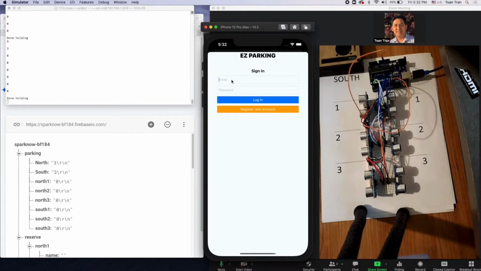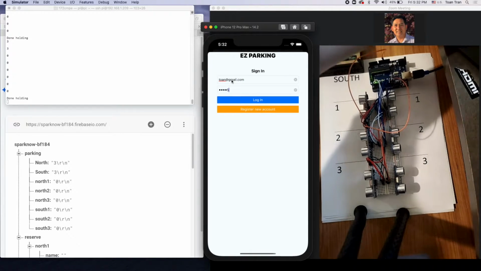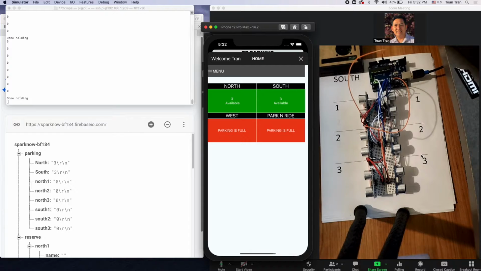Right now I'm going to log in using the username and password that I created. The first thing you're going to see is the parking garage showing the available parking status for north and south. This side is going to be the south parking garage for our demo, and this right side is going to be our right side.